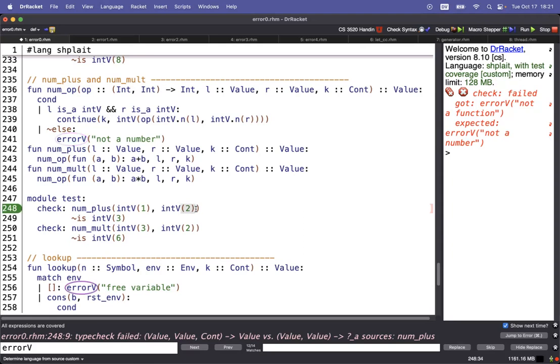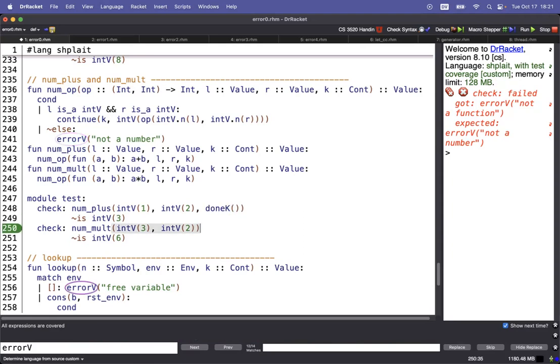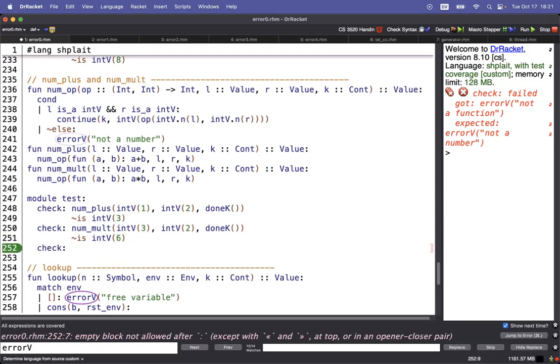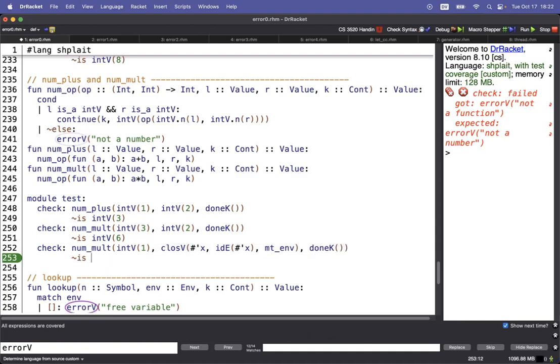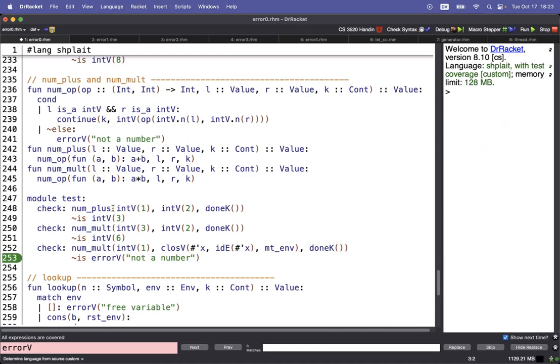So the last thing we need to do is extend our tests. They need a continuation argument. And we can add one test while we're here. So for nummult, we try to multiply a number with something that's not a number, that should give us an error V. Excellent, tests pass.